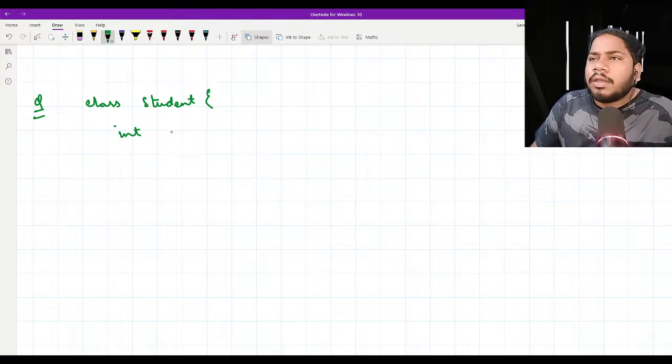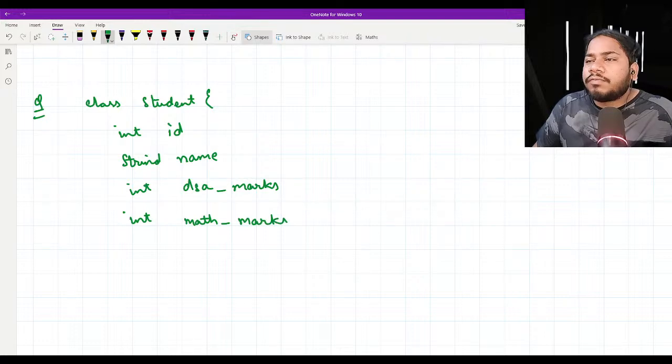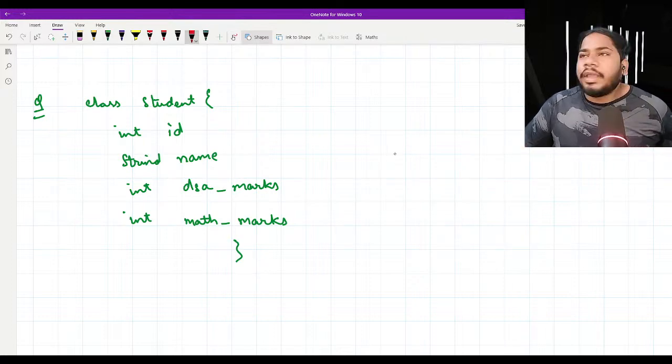ID, name, DSA marks, and after that we have int math marks. Let's suppose that. So these are the four properties in this class. Understood?